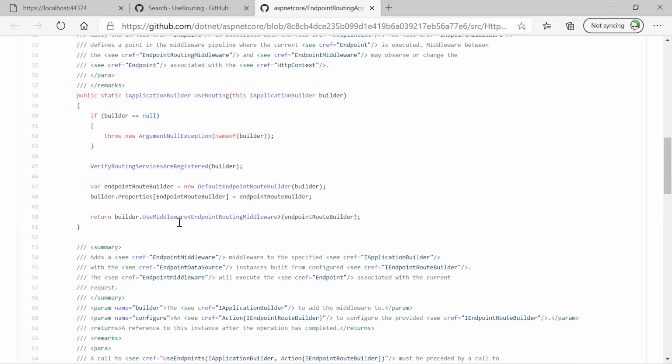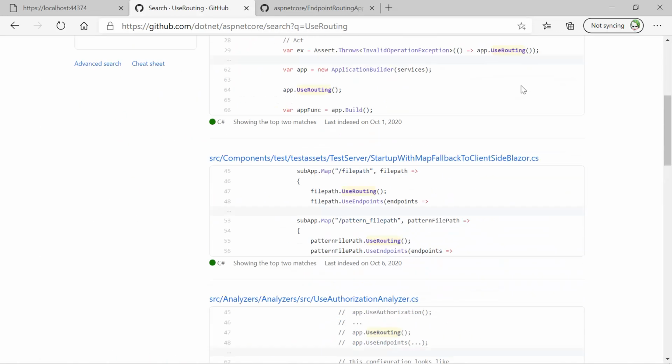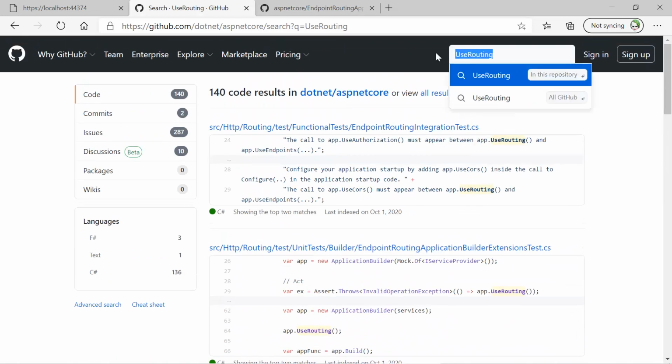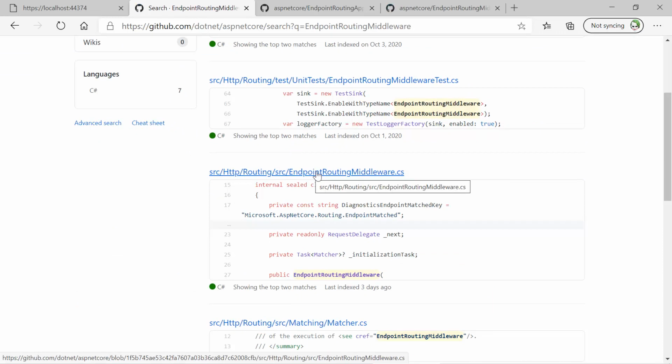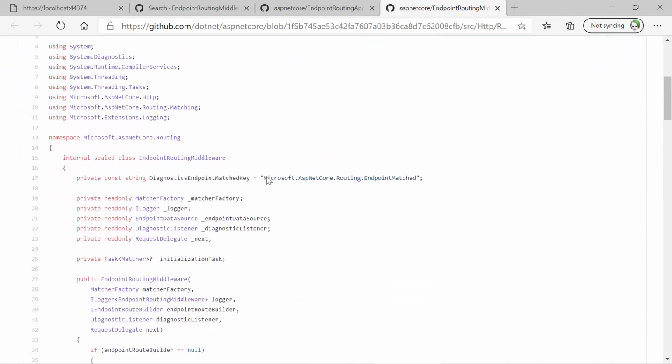Now to go more in the details, we need to focus on this EndpointRoutingMiddleware. Let's copy this name also over here. Now instead of using this UseRouting, let's search for this EndpointRoutingMiddleware. Press the enter button. And here we have the details for this EndpointRoutingMiddleware. Let's open it in the new tab. Here you can see this is a new class.